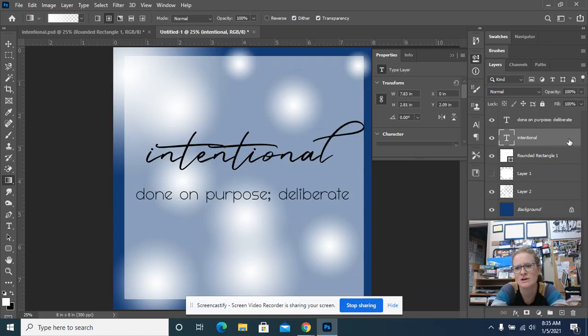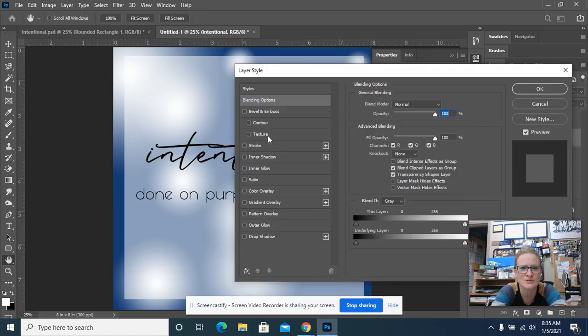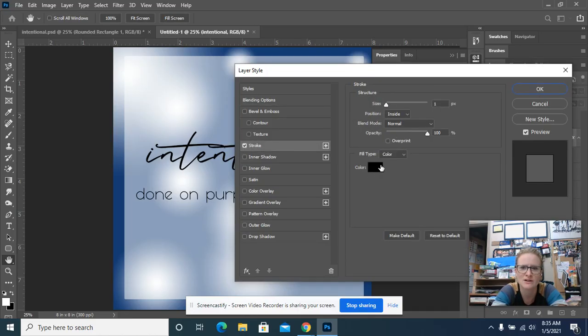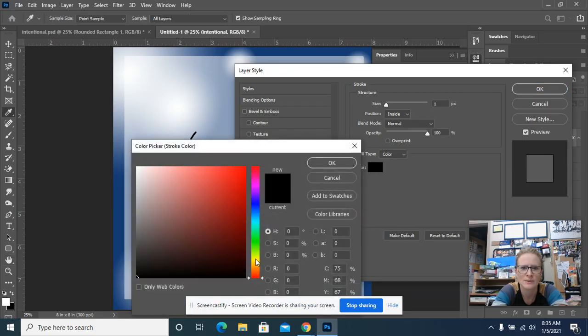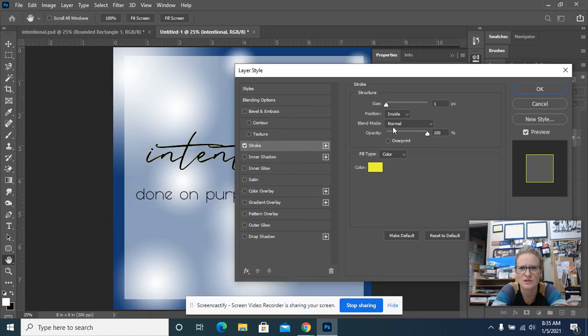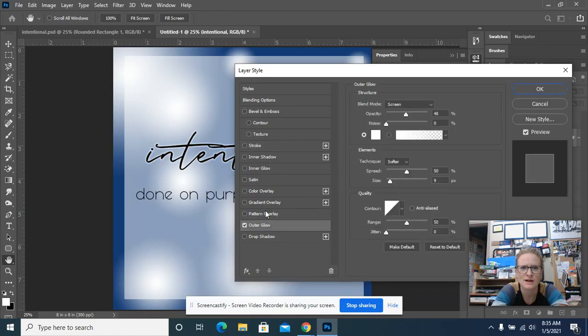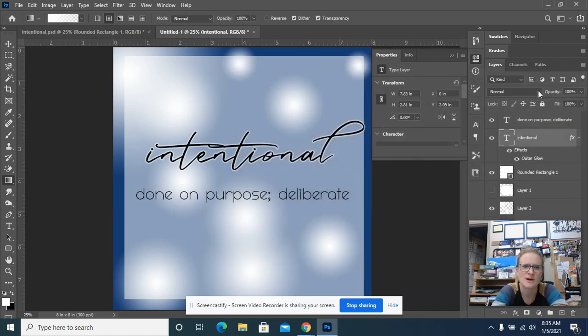If you right click on the layer, it'll bring up the layer styles. You could play with these options. Stroke will apply an outline of color all the way around. So that could be good depending on what look you're going for. If you don't like it, just uncheck. You could do a drop shadow. You could do outer glow. That kind of makes it stand out. There's a lot of options there.